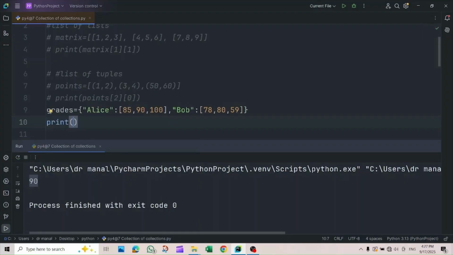Let's print an item here. So let's have our grades and have our 2 square brackets. The first one carrying the key, let's say Alice. And the second square item carries the index of this 85, which is a 0. And let's have our print. It gives 85. To get this 100, say, we have the index 2. Yes, here we have our 100.